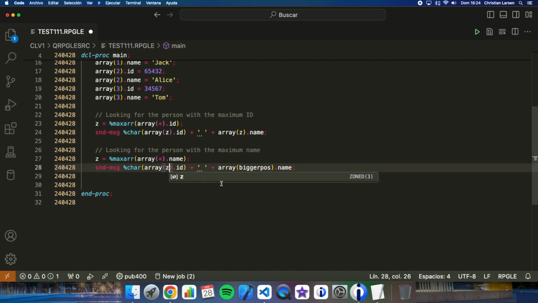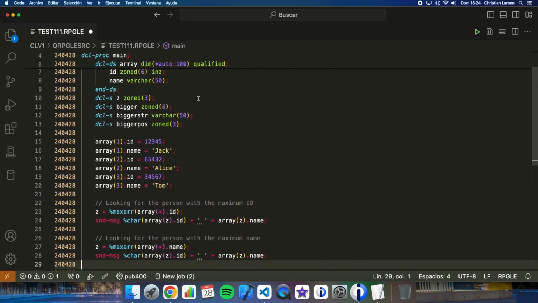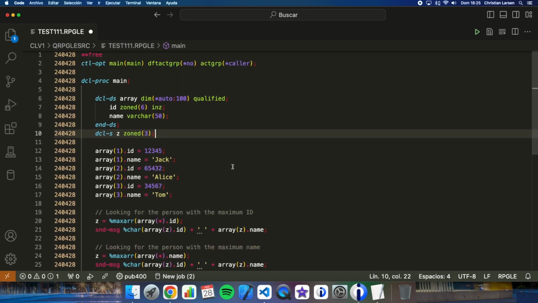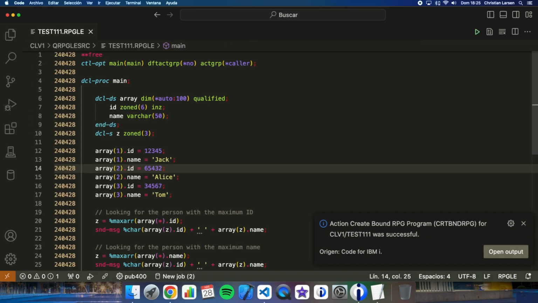And here we can write it this way, and as you see, we have removed a lot of code that we don't need, and also now the search is much faster than before. We can also remove all this because we don't need it. Let me compile the program, and let's see how it works on the green screen.